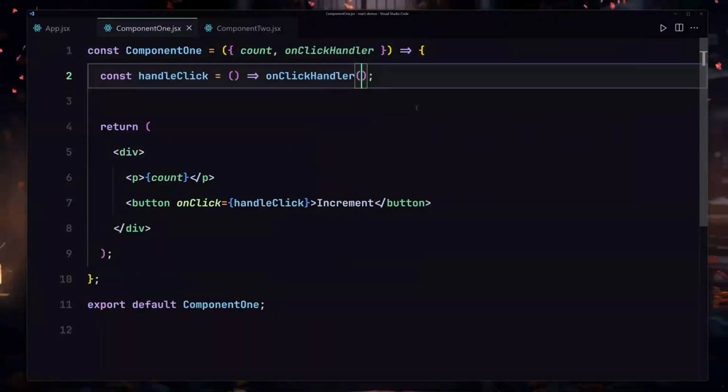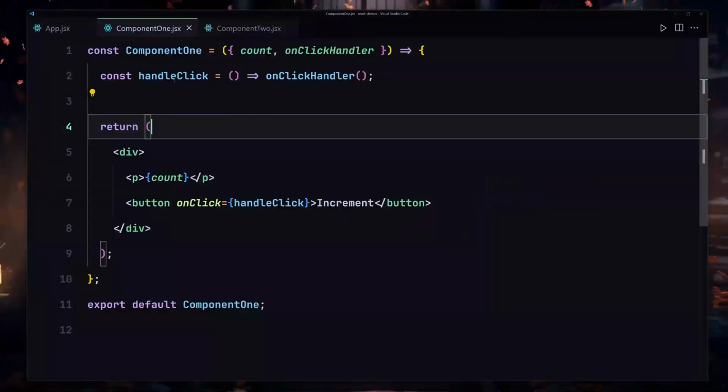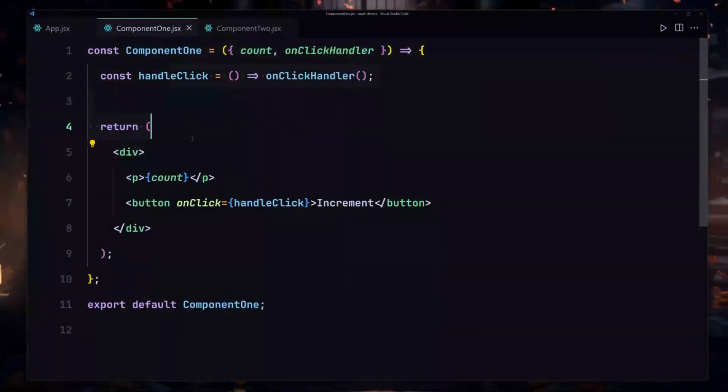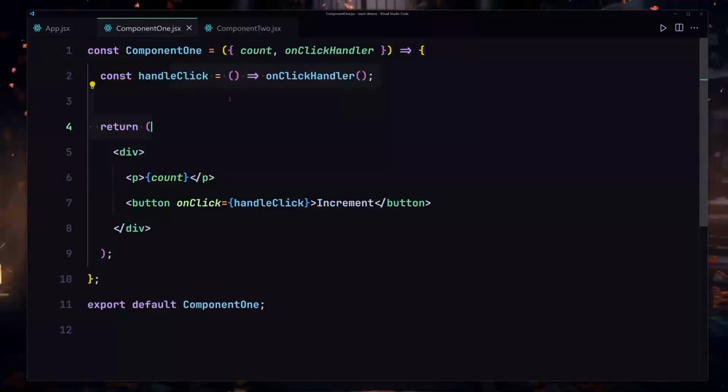Okay, so let's execute this, save my file, and let me show you. So here you can see we are now getting this from our paragraph. Now if I click on this, it's going to update my count right here from component B, from the child component. We are now updating the parent component. So that was the first way.